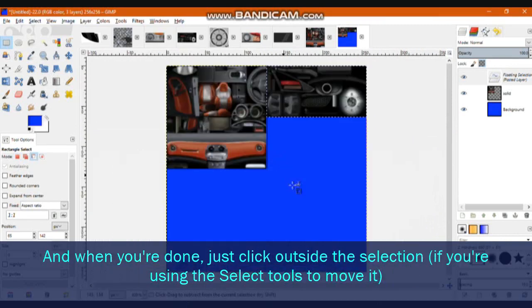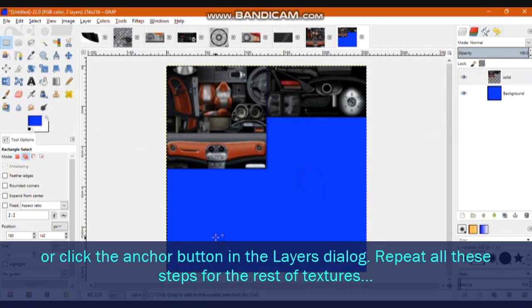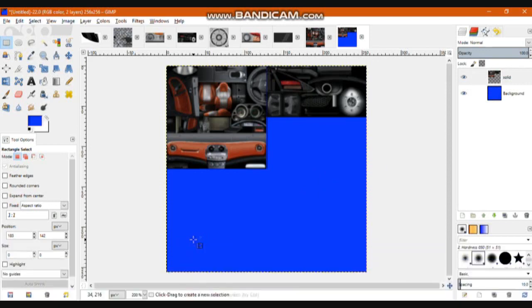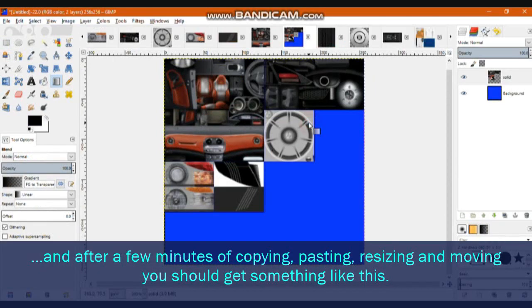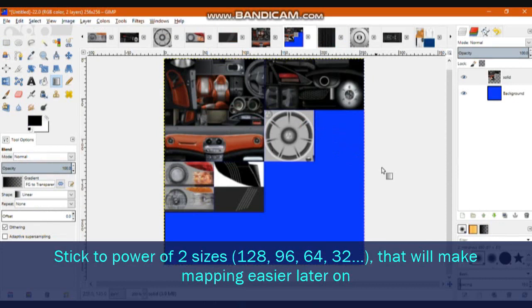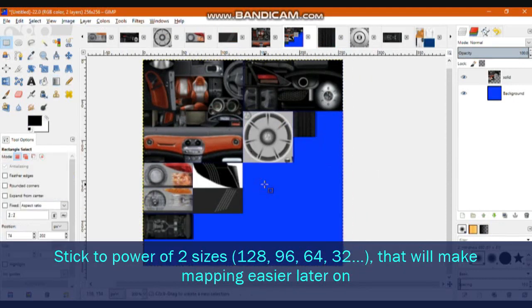When you're done, just click outside the selection if you're using the select tools to move it, or click the anchor button in the layer dialog. Repeat all these steps for the rest of the textures. After a few minutes of copying, pasting, resizing, and moving, you should get something like this. Stick to power of two sizes, that will make mapping a lot easier later.